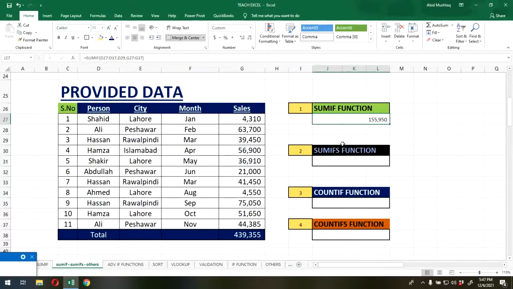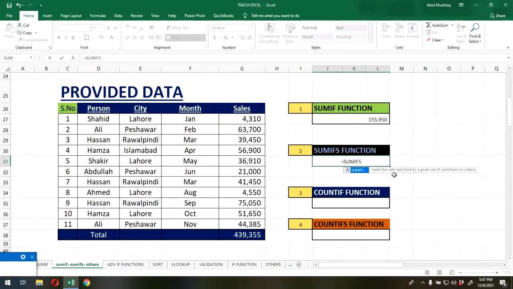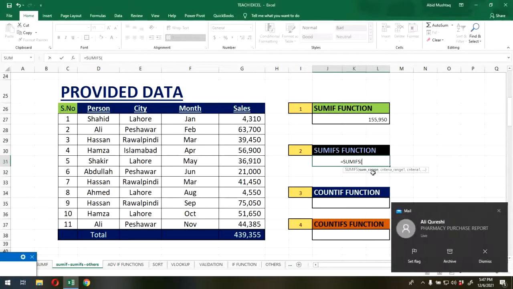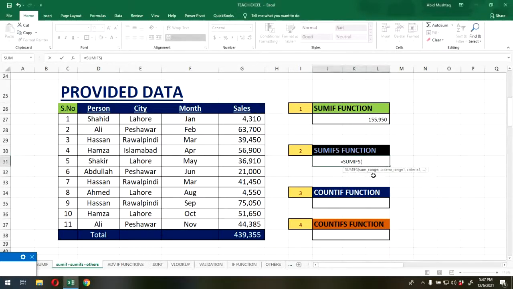Now I will tell you how the Sumifs function works. Again, I will type is equal to Sumifs. I will write Sumifs, then it starts here. It's asking for some range. Some range is here. Then it's asking for the criteria range. Criteria range is here. Then it's asking for some criteria.